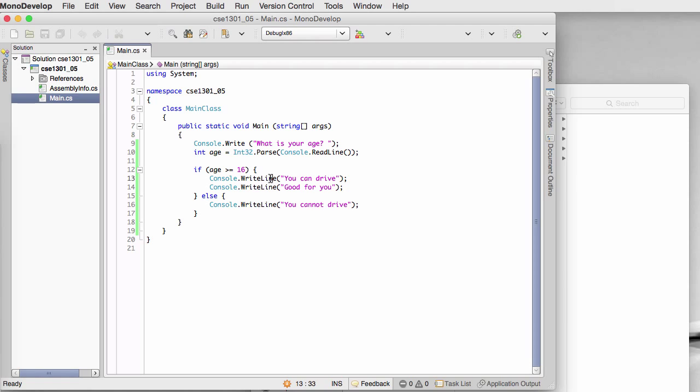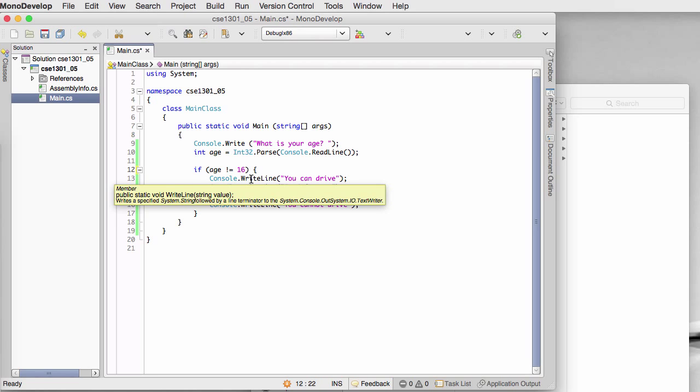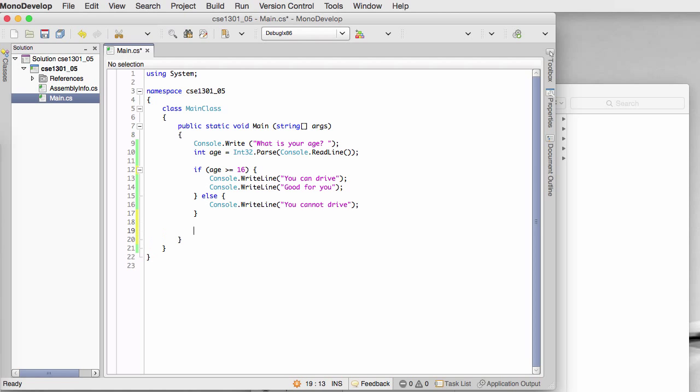Okay. So a couple of things I could do here. I could use my less than, I could use my greater than, I could use my less than or equal to, I could do greater than or equal to, or not equal to. So if you typed in something other than 16, it's going to say that you can't drive. So that not equal to, or the double equal means is this a match on the left and the right. Okay, so we've got all kinds of different options there.